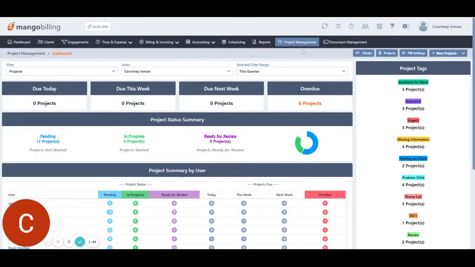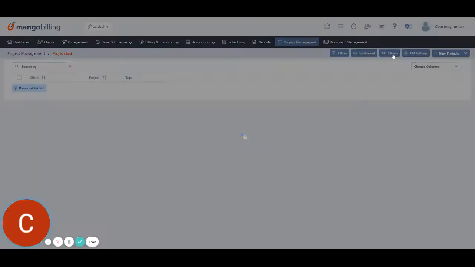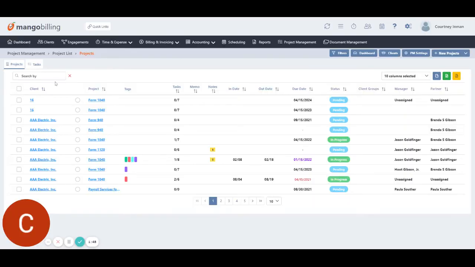If we go back out to project management, you can also view this on a project level by clicking projects. You can see here you've got your client name, your project name, the tags that may or may not be assigned to that project, the tasks. As you go through and complete them, it will show you which tasks have been completed. If there is a memo, you will be able to see that here. Notes here, the end date, the out date, the due date. If it passes the due date, it will turn red.